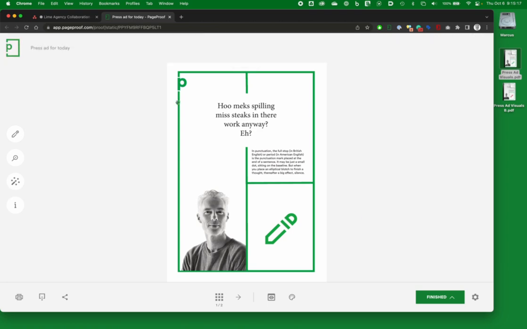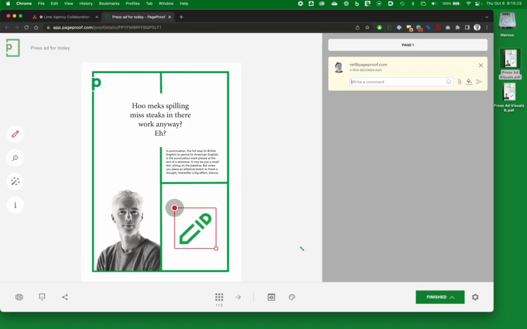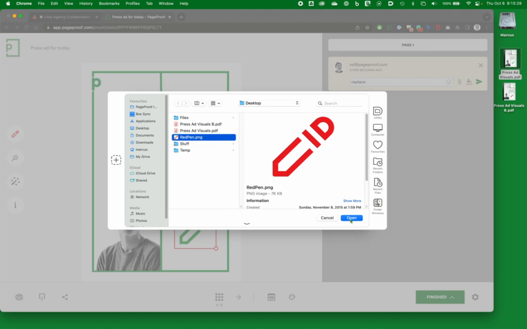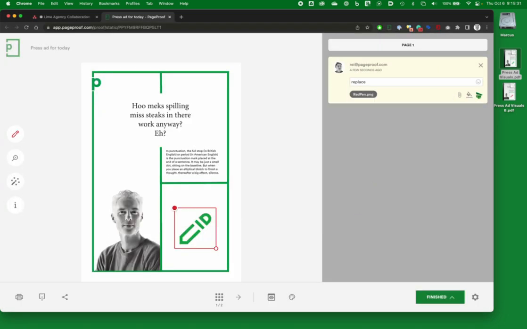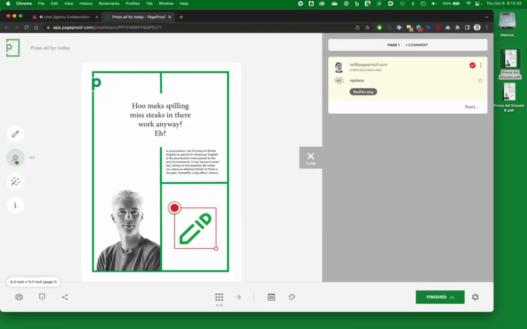Now using these markup tools, I'm just going to grab the pen tool and we're just going to put some markup on here. So I'm going to say in this case, let's replace this file, and we can attach the appropriate file that we'd like to use and attach it into that comment and add the comment onto the work.